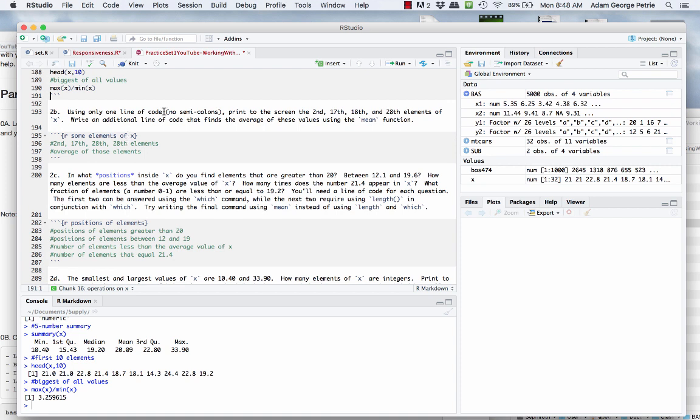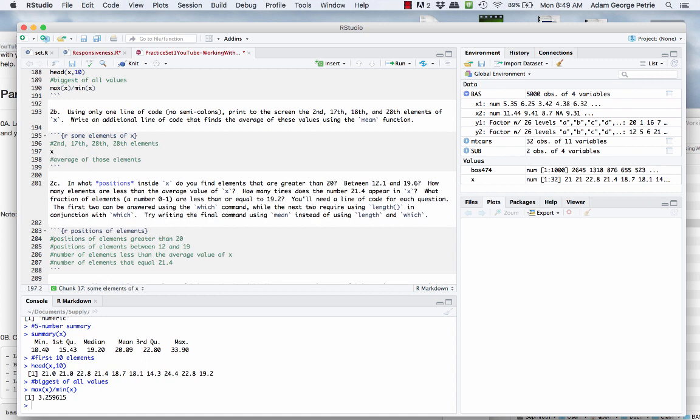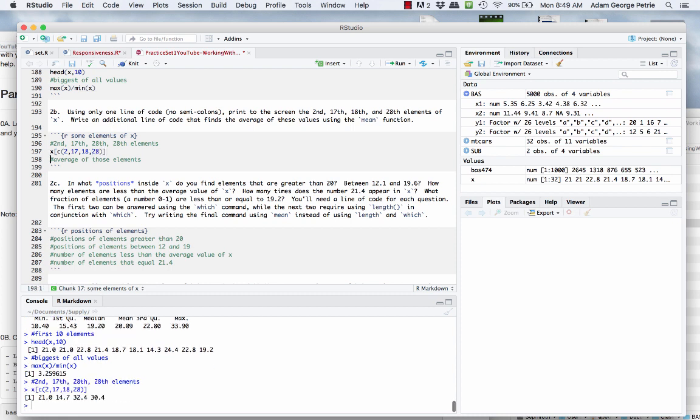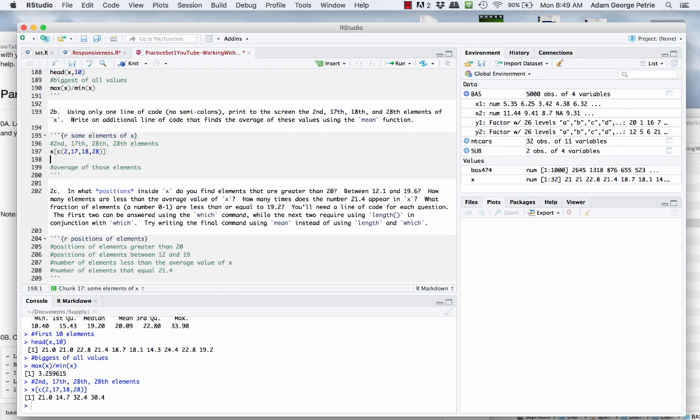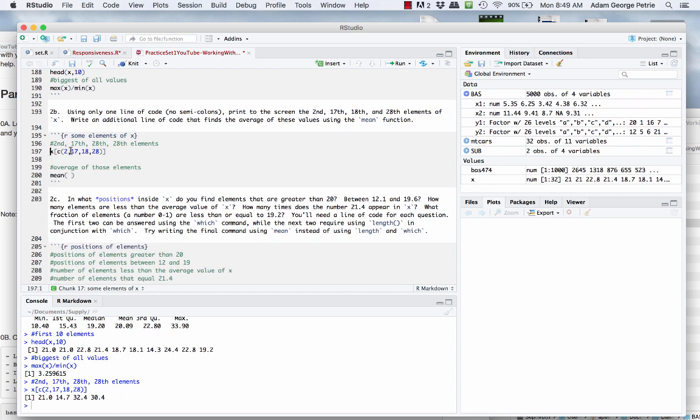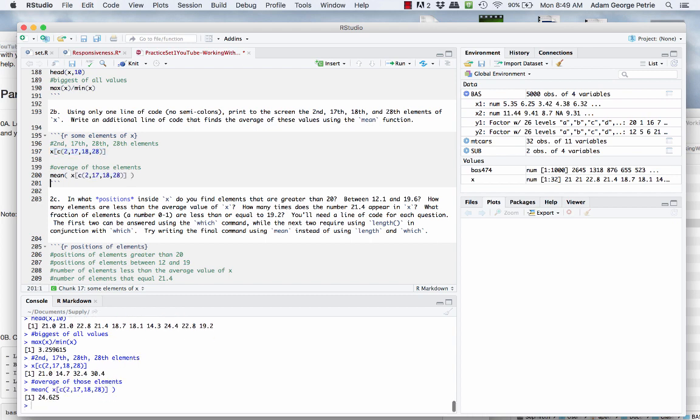2b asks us to print out the 2nd, 17th, 18th, and 28th elements of x. Okay, well, no problem. To refer to particular elements of a vector, we turn on the square brackets and then put in a vector of positions that we want to see. So we can make a vector of the sequence 2, 17, 18, 28, put that inside those square brackets, and that'll print to the screen the elements in those positions. And then we can use that to do additional operations. We want to find the average of those values, so we can just simply take the mean of x square bracket those particular elements.